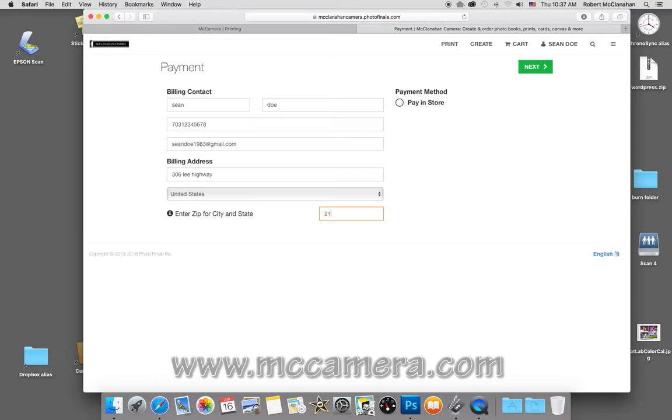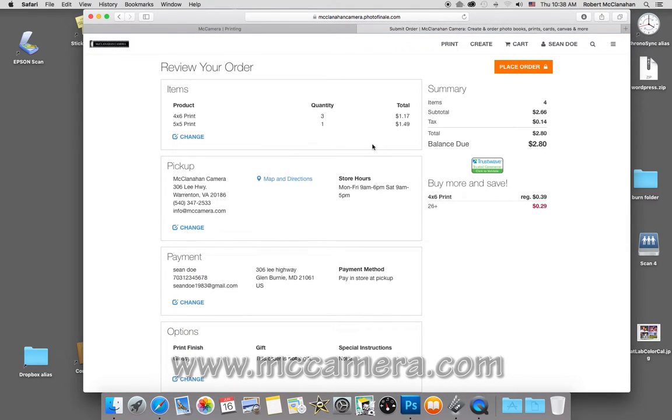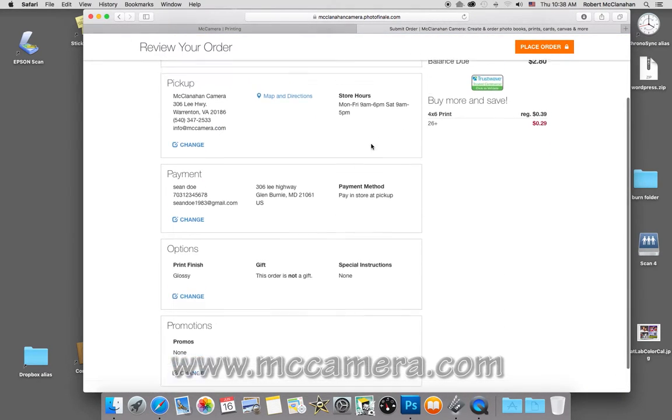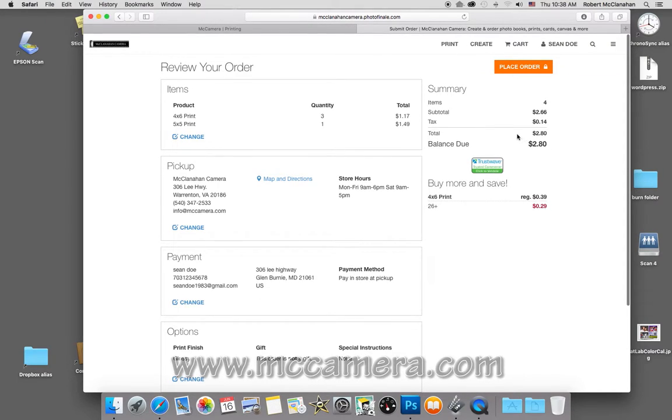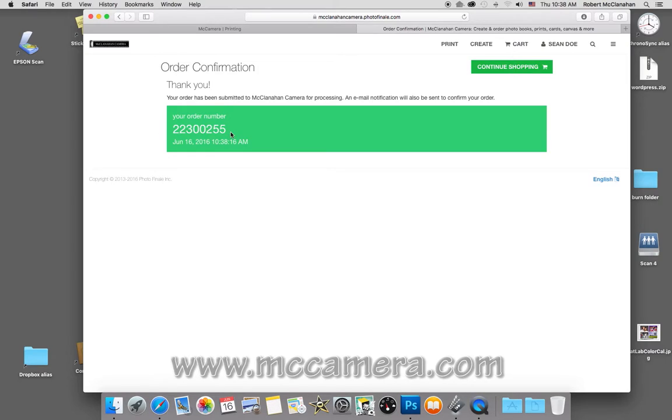And for billing information, you can just click on the pay in store option up here. No reason to do anything online. This way you can come in and kind of look at the prints, make sure they look how you want them and everything else. So here you'll get a detailed order review, and you can go ahead and click place order, and you'll be given a confirmation number, which I recommend holding on to at least until you pick up your prints. We have all this information stored in our system, but never hurts to have a little bit of backup insurance. So you can continue shopping.